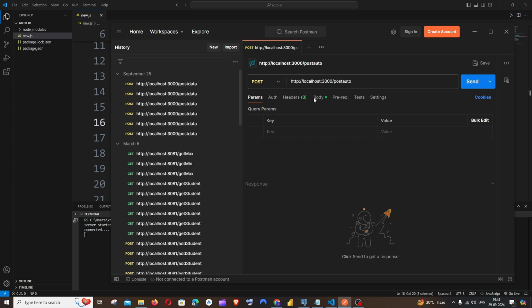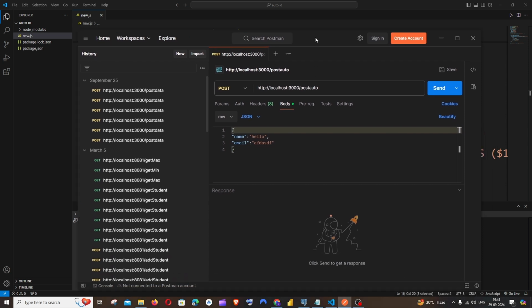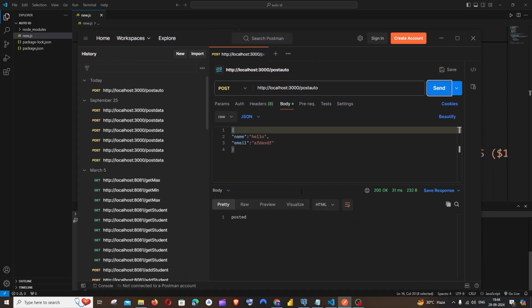And next is you need to go to body and change this to raw. It will be none by default. Change this to raw. And next you need to select JSON here. It will be text by default, I guess. And inside this you need to have some value like this, name and email. So you need to have it within double quotes, name and email. That's it. So now I will just send it, and I'm getting posted 200, which is fine.